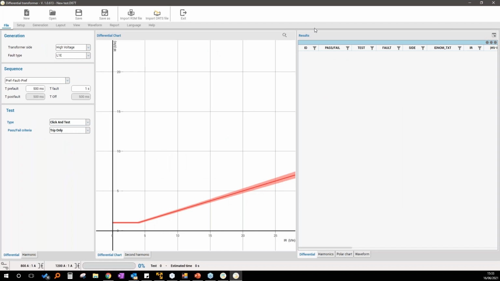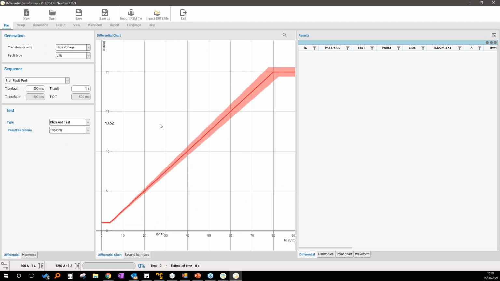Okay, so this is the testing window. You will find here the side of the fault that you want to generate, the fault type, but we will see later. Okay, this is the differential characteristic that is not the one present in the relay. So we must modify these parameters in order to match the parameters present in the relay.